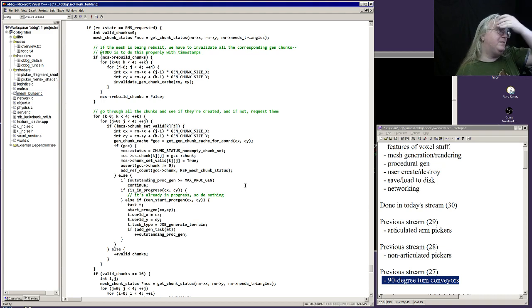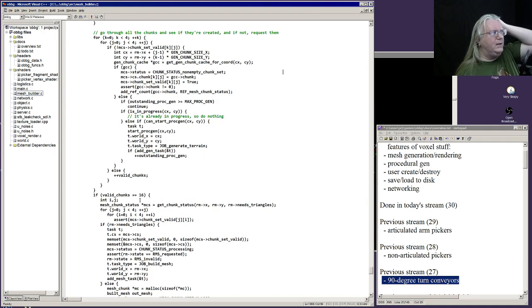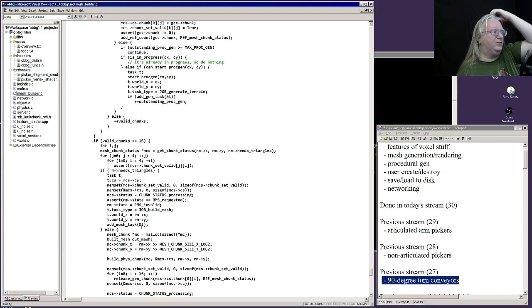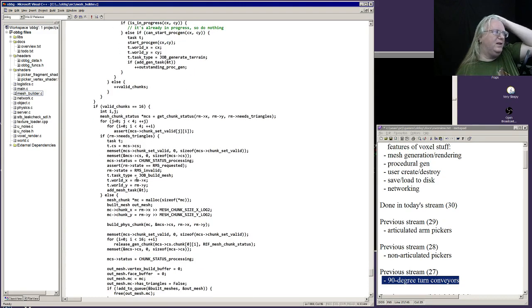I mean, that may not be what's going wrong. But it's probably not what's going wrong. But if all the chunks are valid, then we build the mesh. We add it to the mesh queue. And that maybe could get buffered up too. Maybe there could end up being a lot of buffer. All right, so let's at least change the numbers and see what happens.